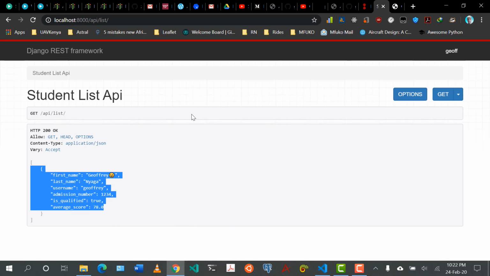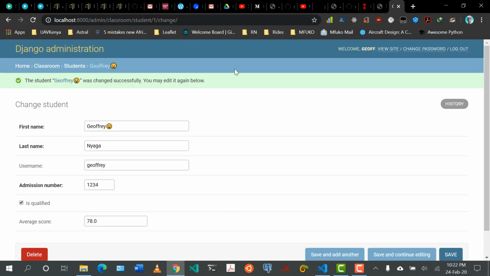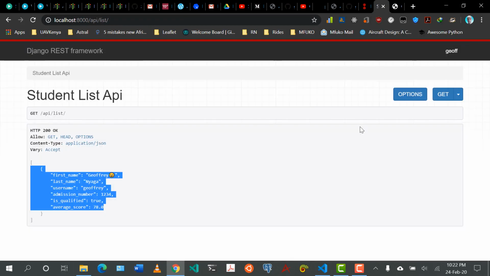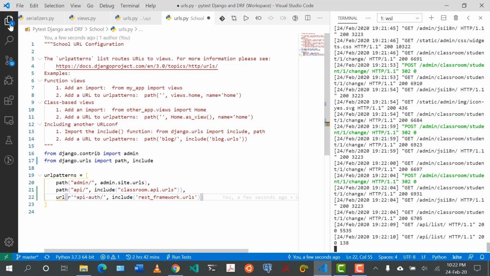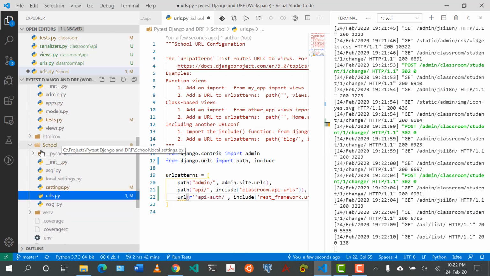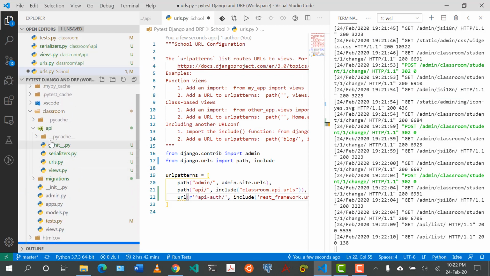Of course, it's not good to always come to the dashboard to test or to use Postman, which I'm going to introduce in a couple of videos from now. It's very tedious. So one of the ways we can automate this is through testing. So as always, this part will be a bit short.